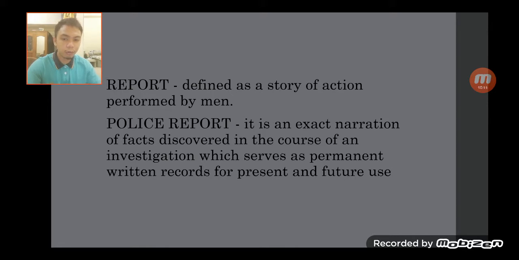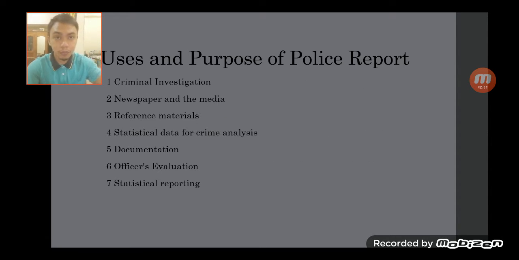Also, reports have numerous uses and purposes. Police reports are written at the scene of many events and as a result, used for a wide variety of reasons. Una, for criminal investigations, newspapers and media, reference materials, statistical data for crime analysis, documentation, officer evaluation, statistical reporting. So these are the reasons why police reports are very important.